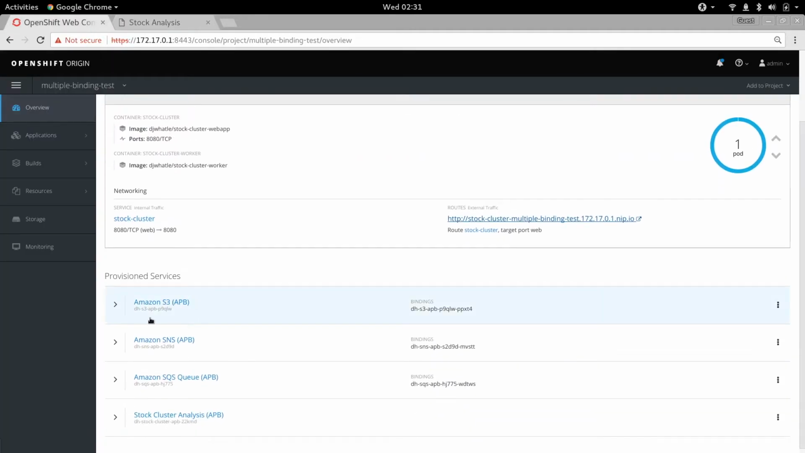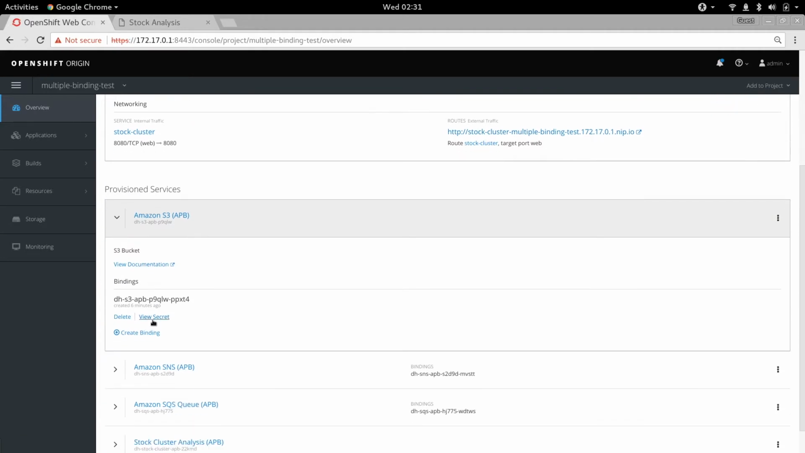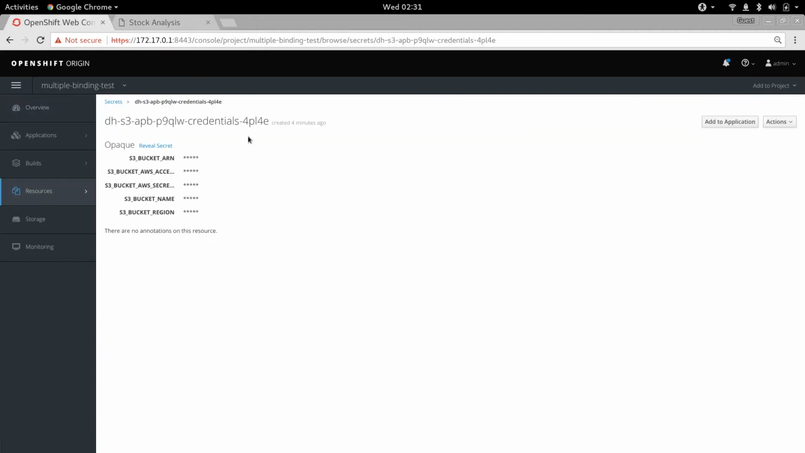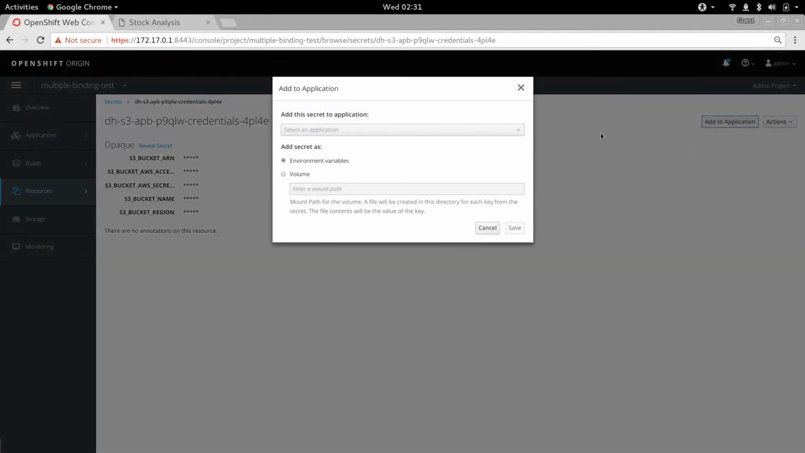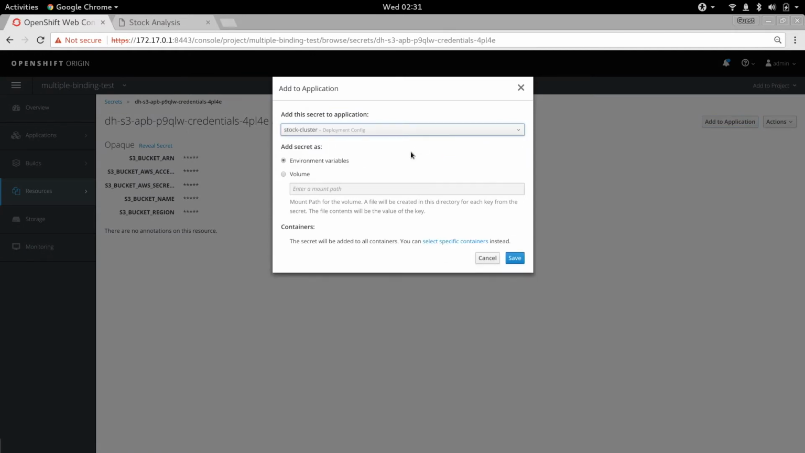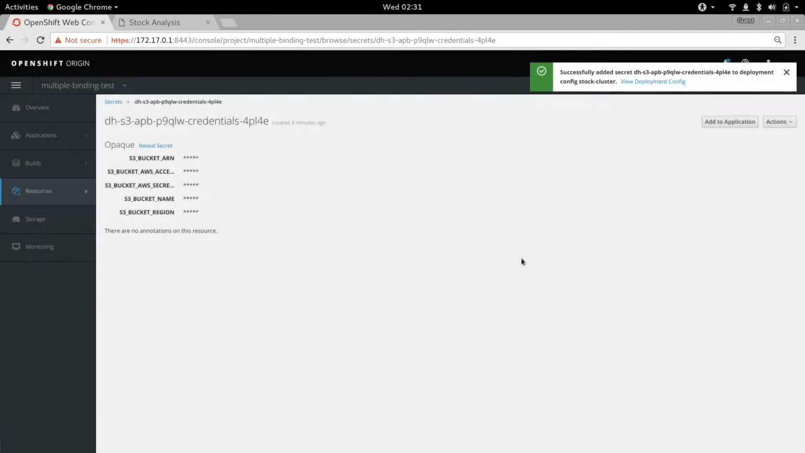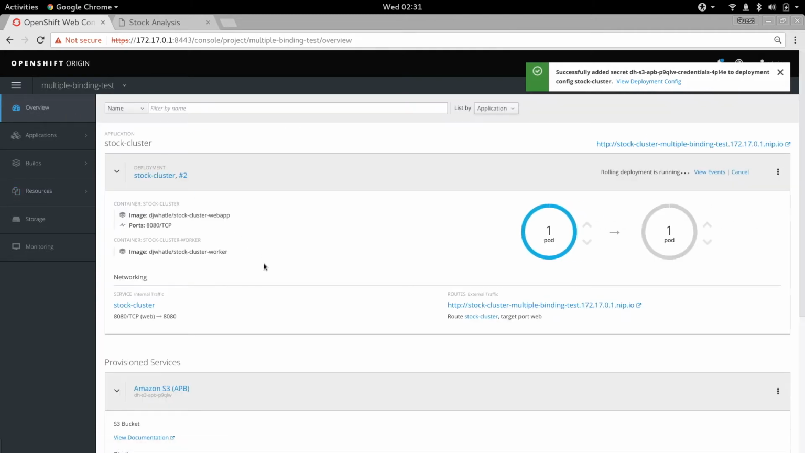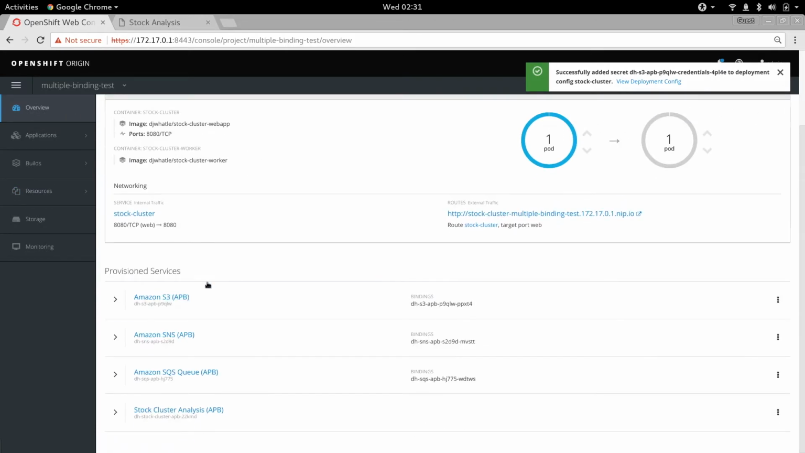I ticked the option to automatically create bind credentials during the provisioning process for each of these APBs. So I already have my S3, SNS, and SQS bind credentials created, and here I'm just going through the process of adding them to my stock clustering sample app.